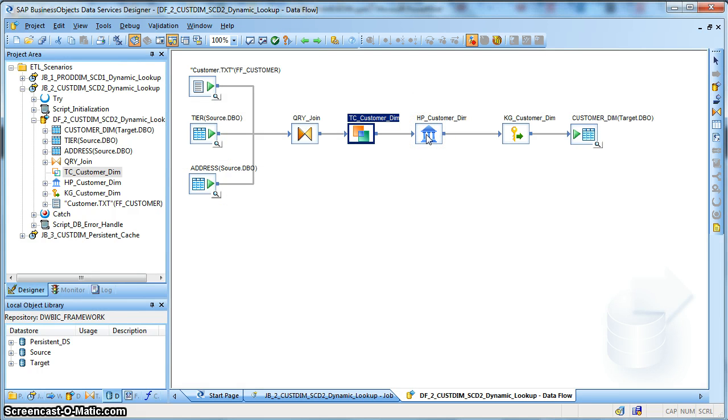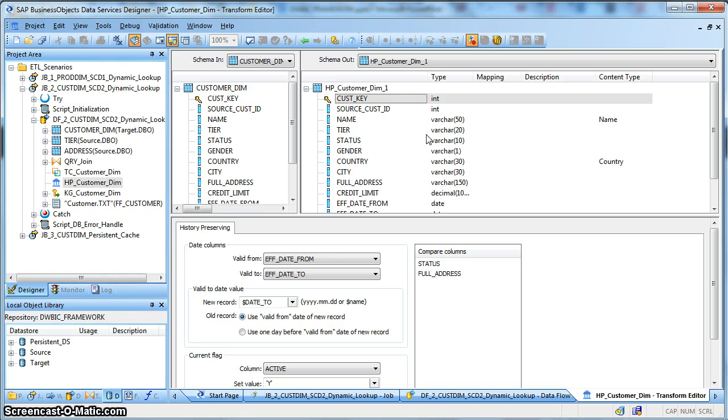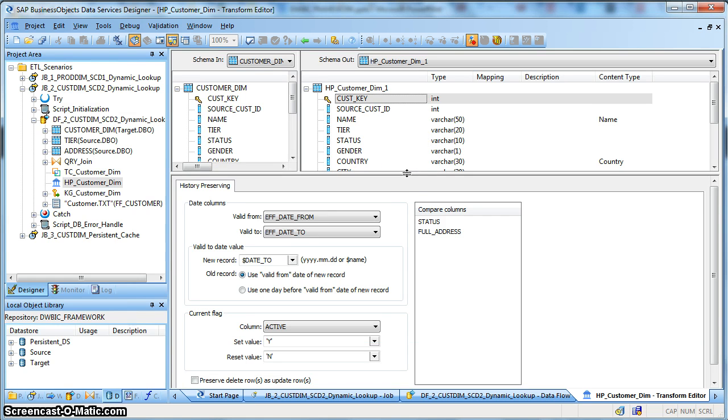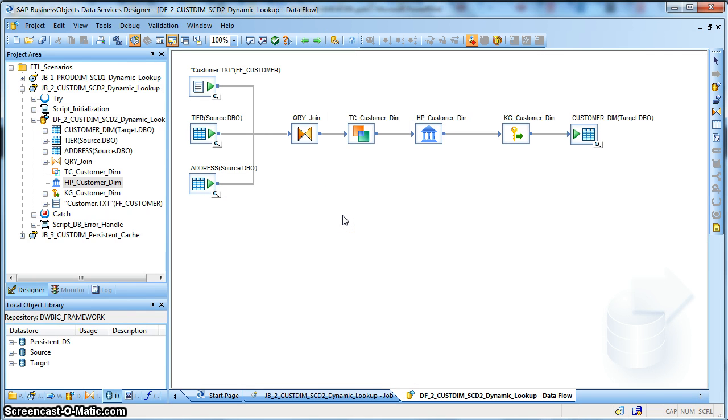Next, in the history preservation transform, based on the operation code of that incoming record, it evaluates the valid from and valid to date, and the active flag also. So based on the operation code of insert, it will insert a new record with active flag as Y and valid from date as the system date and valid to date as the futuristic date. And if the operation code comes as an update, then it will close the existing record with the active flag N and the valid to date as the system date. And at the same time, it will insert one more entry with an active flag Y and a valid to date as the futuristic date. This is how we implement a SCD type 2 with dynamic lookup condition in Data Services.